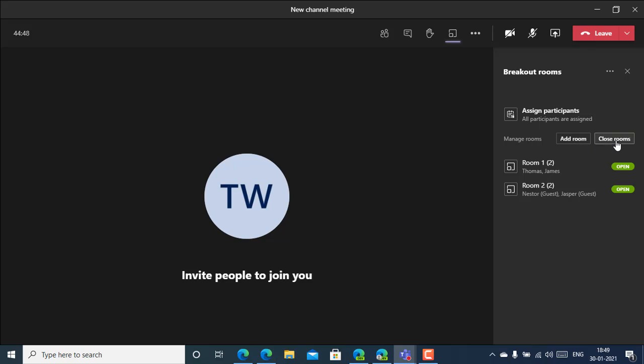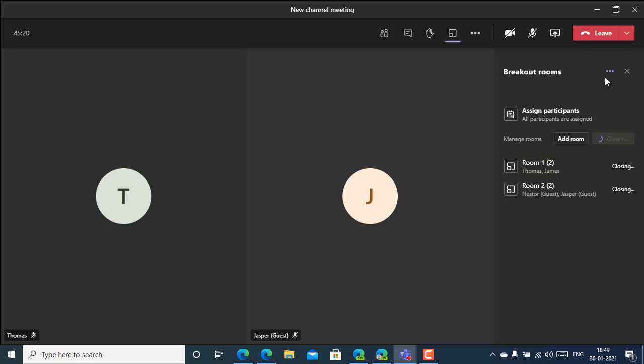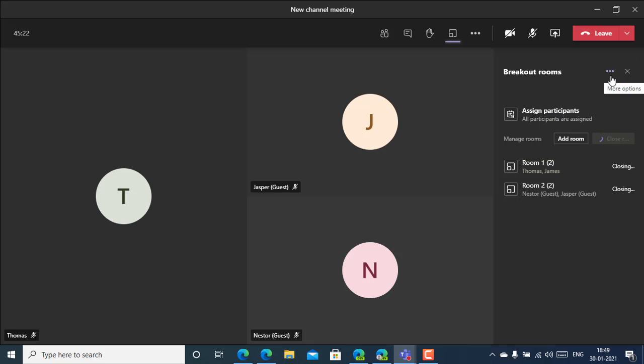Now let me close the rooms and let me tell you some options which you can use. This announcement is needed when you want to tell them what ideas to discuss, what topic, and what materials they need, and that's how you make announcements. Now I'll tell you some breakout settings too.